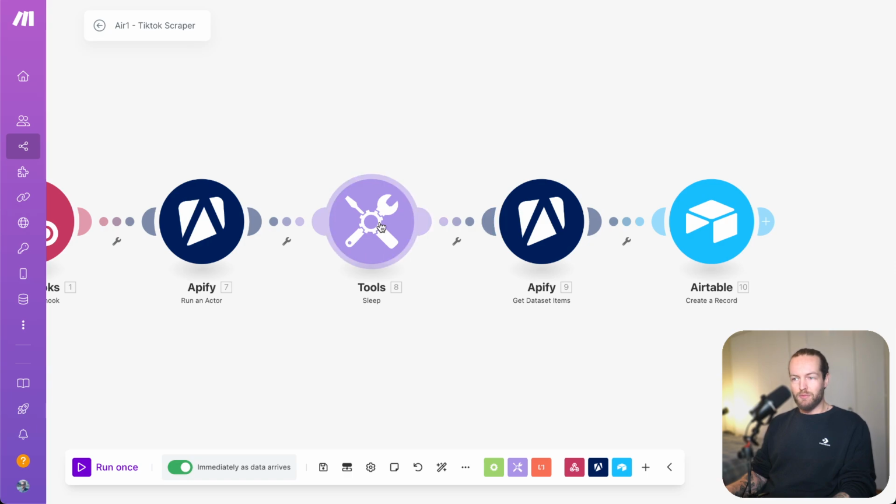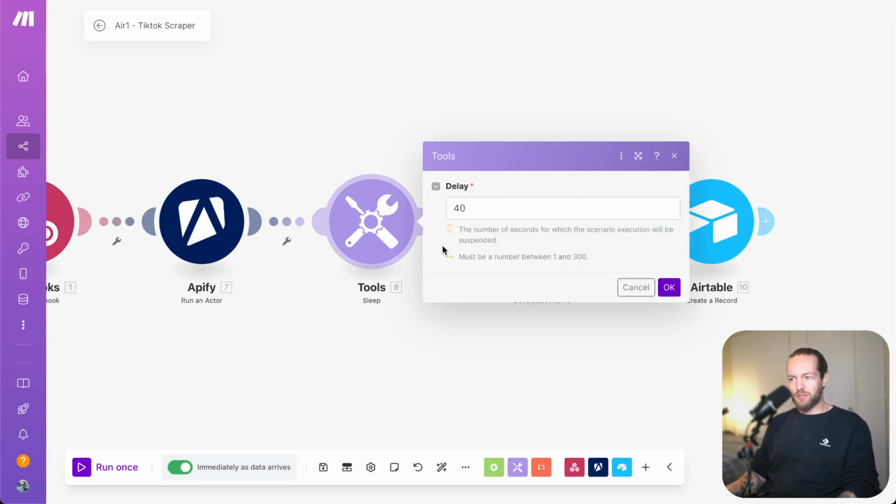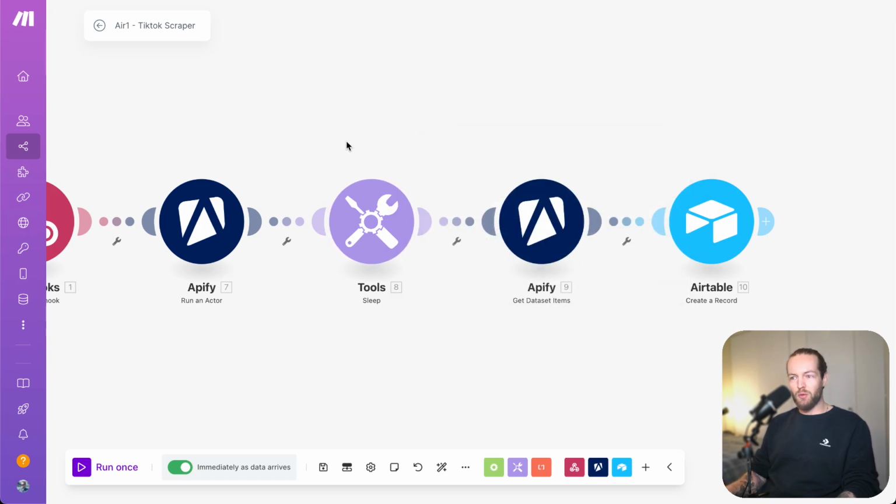And then we're going to make it sleep, because the actor is going to run. It's going to take anywhere from 20 seconds all the way to 1 minute 30 seconds. That's a little bit long. Usually 50 seconds is around the sweet spot. So I think 40 seconds is what we have for this one in particular. If you run more results, you need more sleep time here.